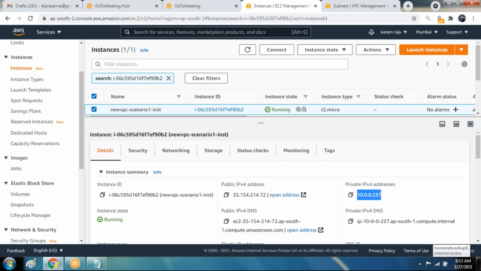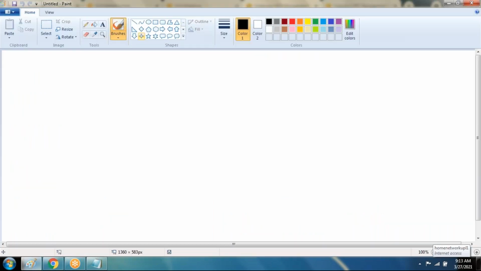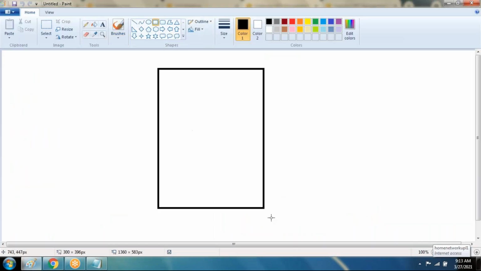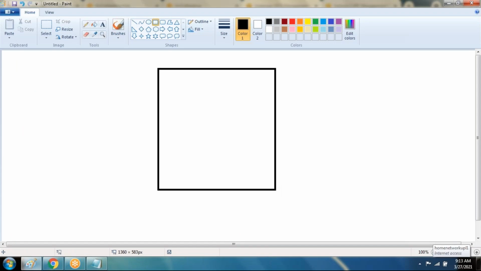Okay. So what I mean is, this is a VPC. Under this VPC, I have two instances. That's my instance 1, and here I have my instance 2. And they're under some subnet. Okay. That's the subnet.